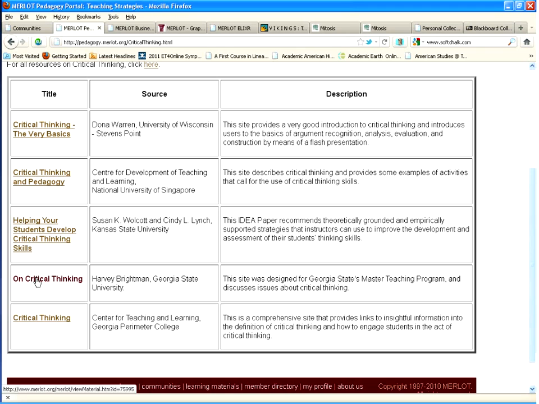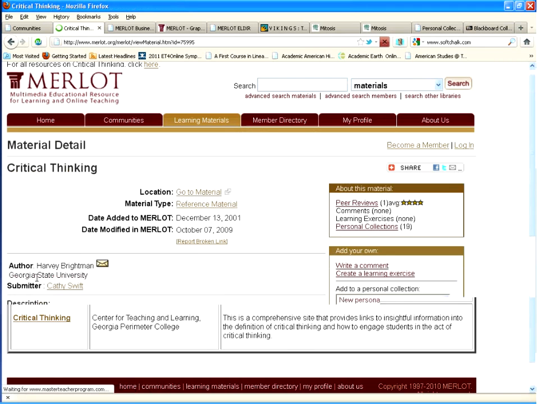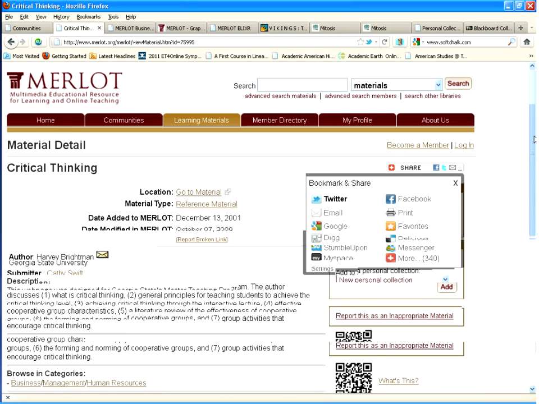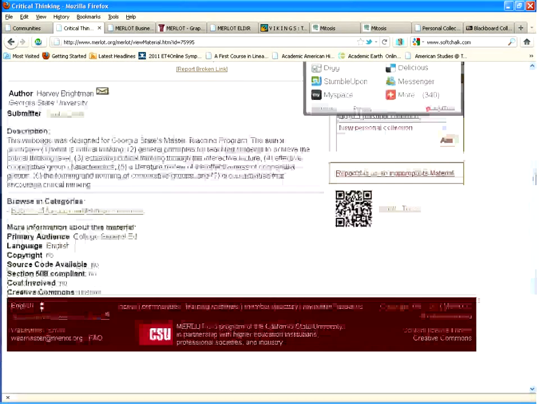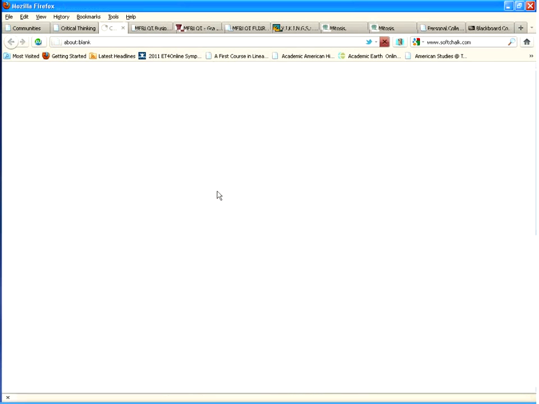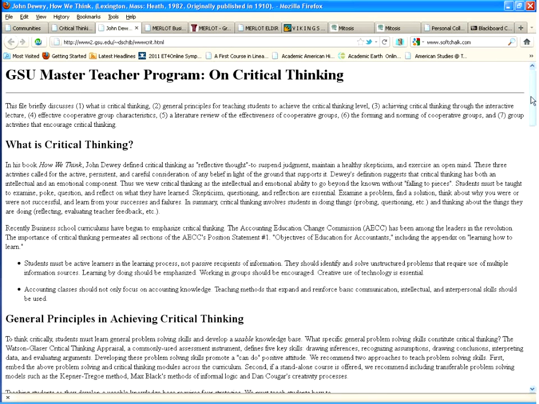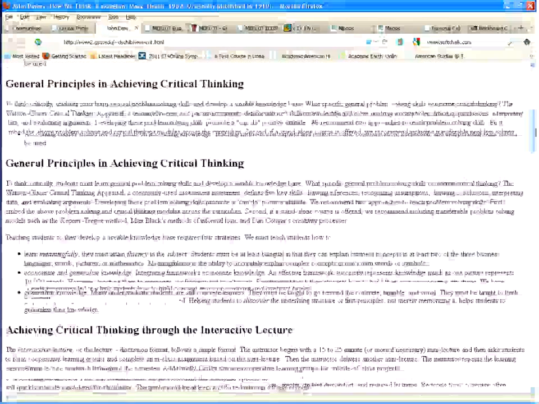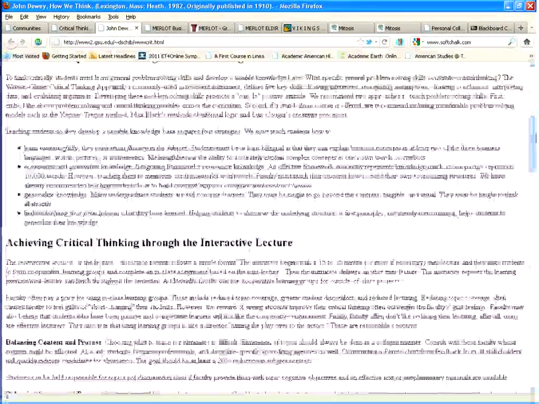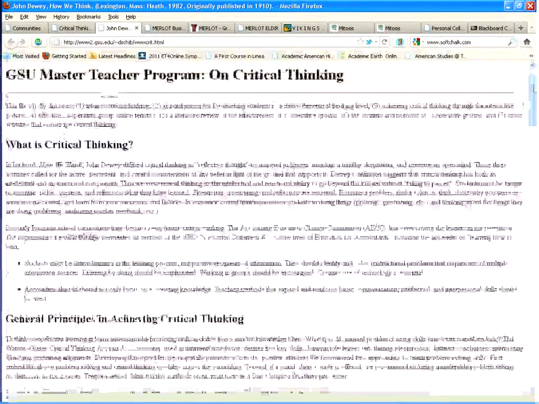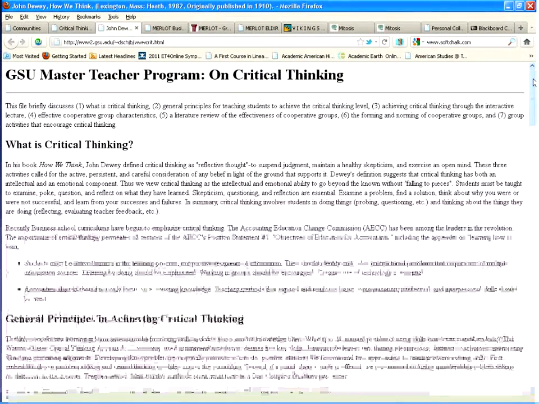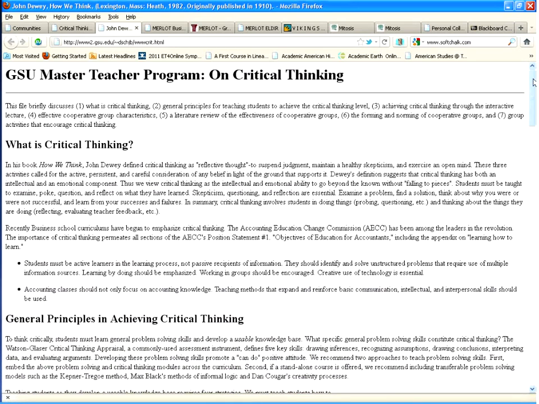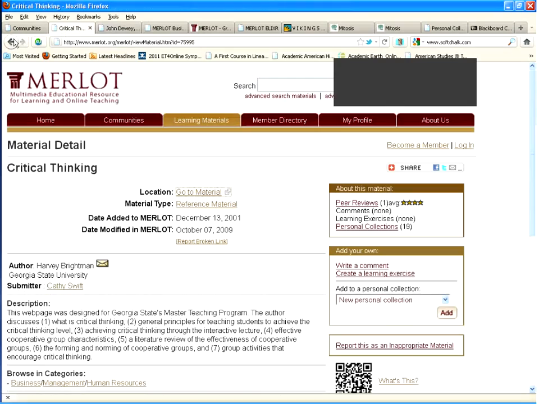I'm going to select this one because when I was in Georgia, I attended this workshop by Harvey Brightman. So I'm going to go there. And again, I'll be explaining all of this material to you in a few minutes, but let's go to that material right now. It's not a fancy web page, but he is very highly regarded, and I think he makes a lot of good comments about getting your students to think critically, not just critical thinking assignments, but even bringing it into your lecture or your classroom activities.